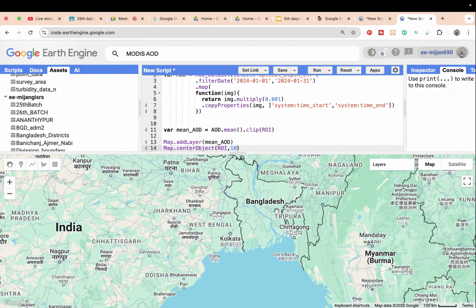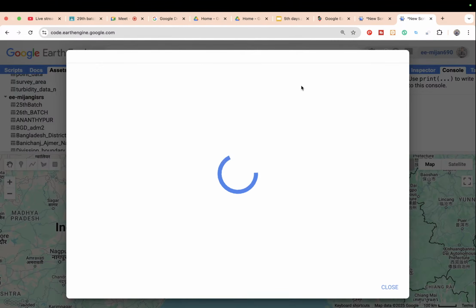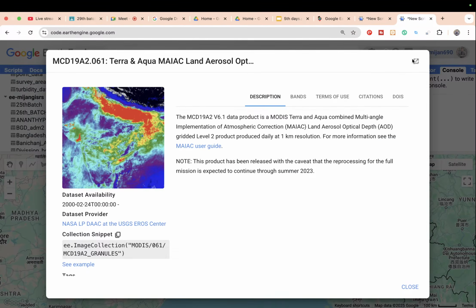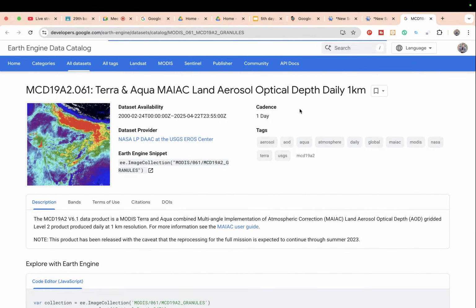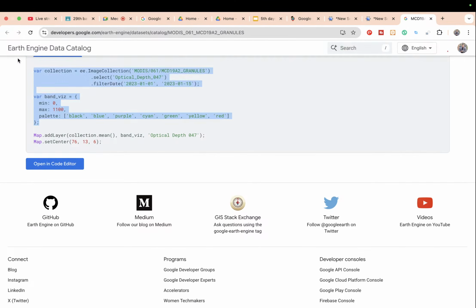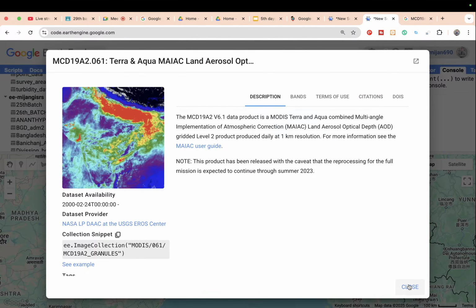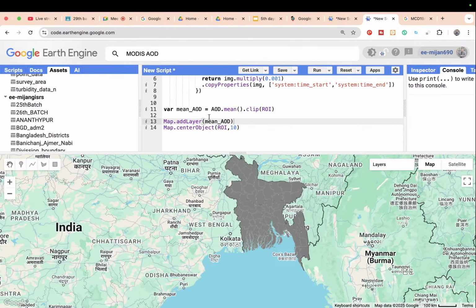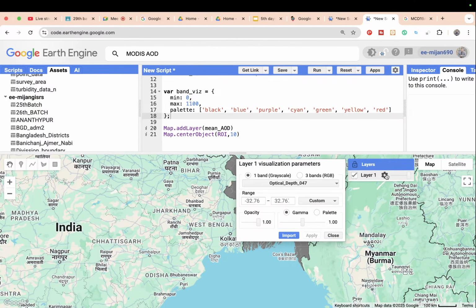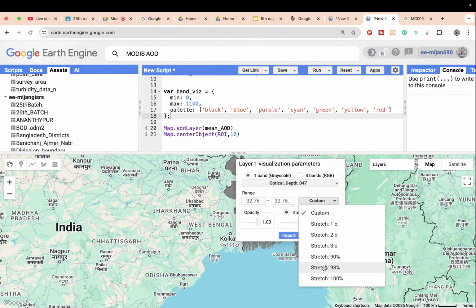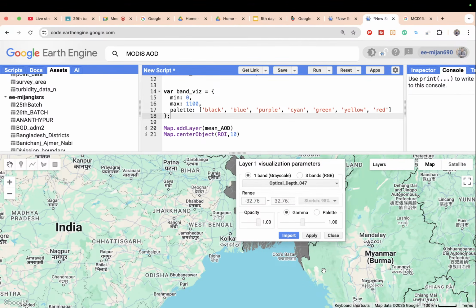Okay, so now we try to add the visualization. Let me add the color code. I copy it and paste, and also stretch the data, and then check the data. We find out this type of result.